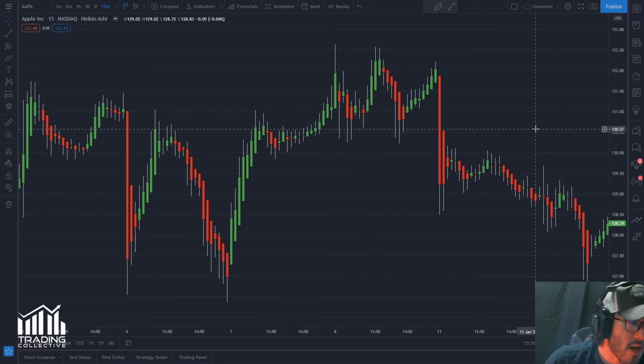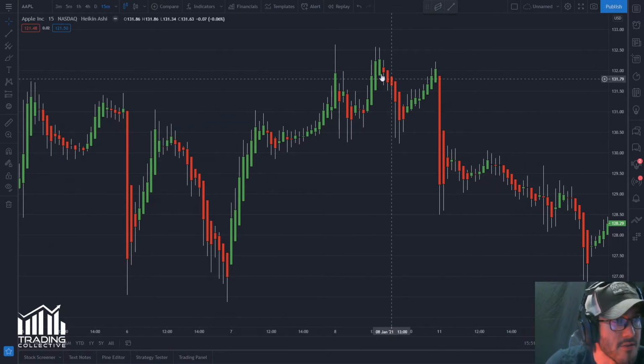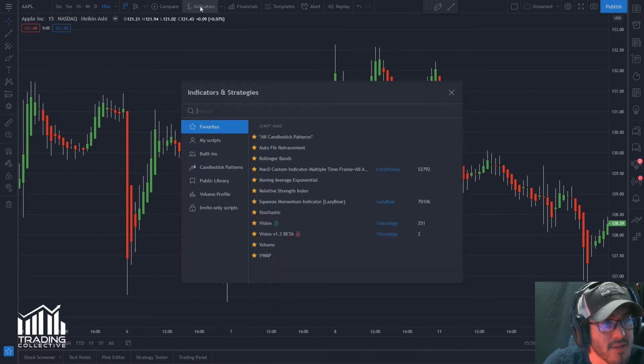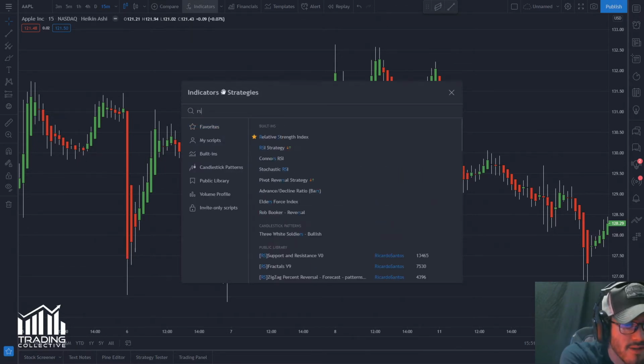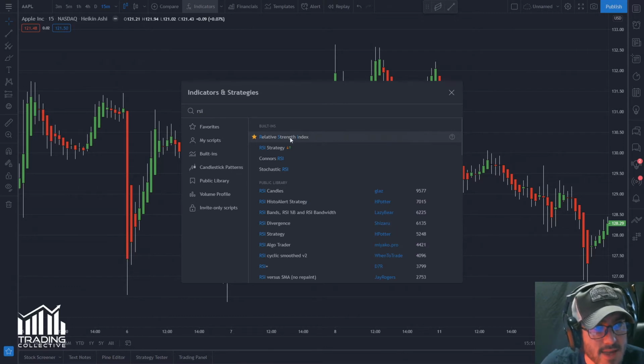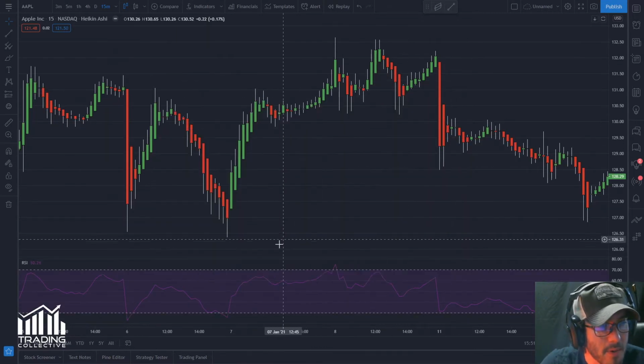So I'll show you first how to add the RSI indicator. You go to the top at FX Indicators. You search RSI, which stands for Relative Strength Index. You'll add it, and you'll see it pop up on the bottom.